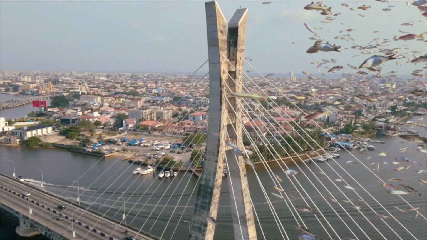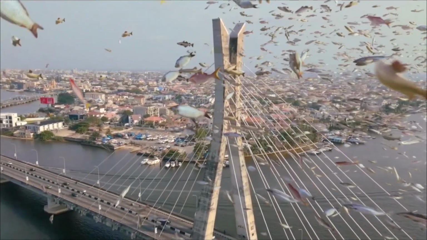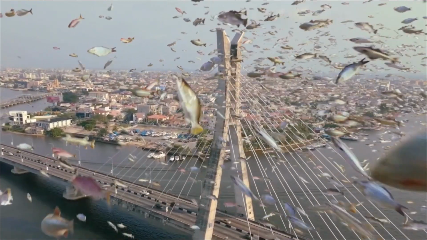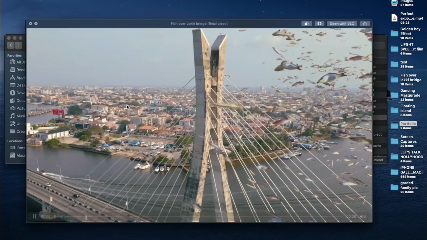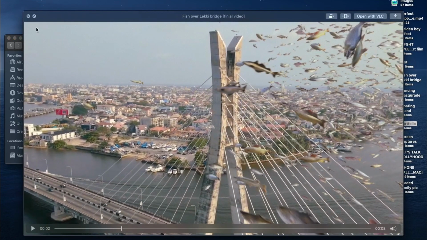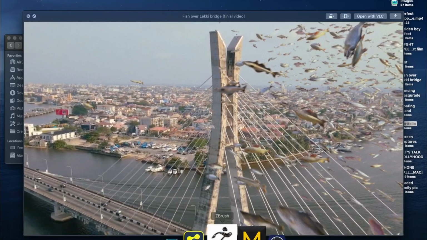Today I'm going to be breaking down this video. As you can see, this video is just a video of fish going over the Lekki Ikoyi link bridge. If you live in Lagos, Nigeria, you know where this bridge is, and these are just fishes essentially flying over it. So let's break this down, and to do that, let's head into the software where all the magic happened, which is Blender. So let's go there.